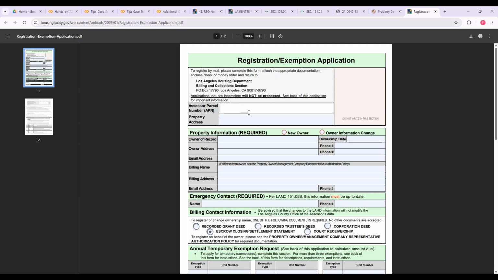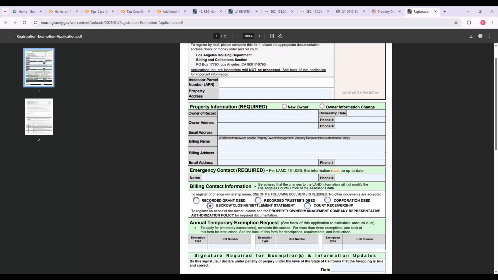You're going to need your APN, your assessor parcel number, the property address, and you're going to put new owner, assuming, like I said, that you haven't done this before. You put the owner of record, you fill out all the information, and then see that you're going to need your deeds as well. They are not going to process this without that. So I did this with a recorded grant deed. You can see that there are other options, but one of these 5 has to be submitted.